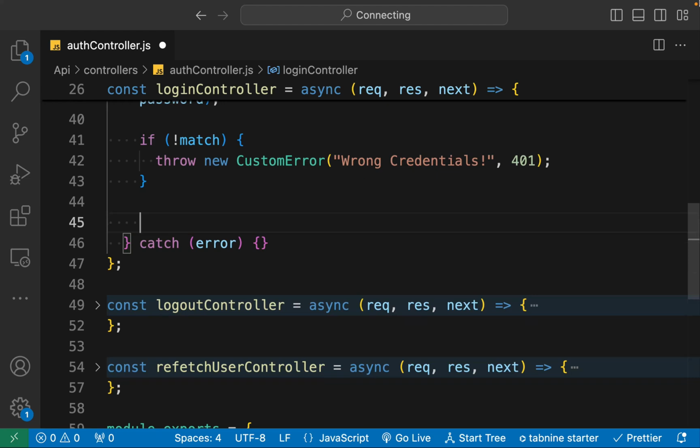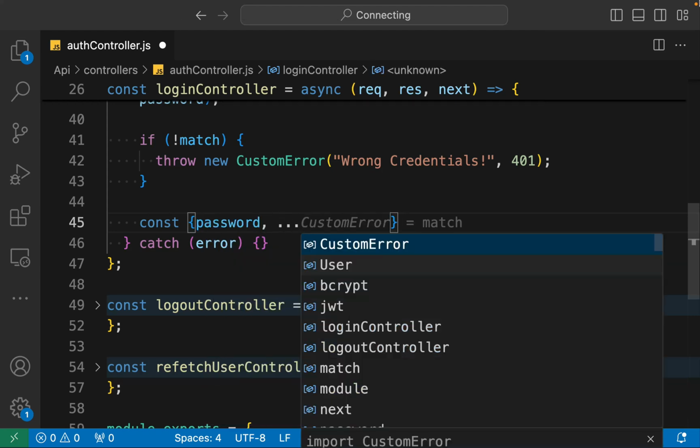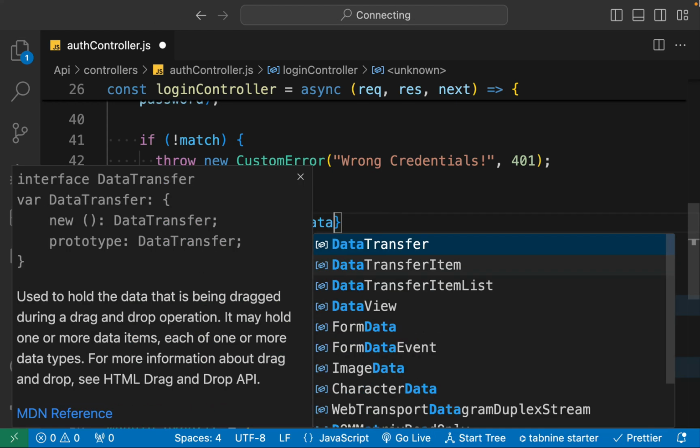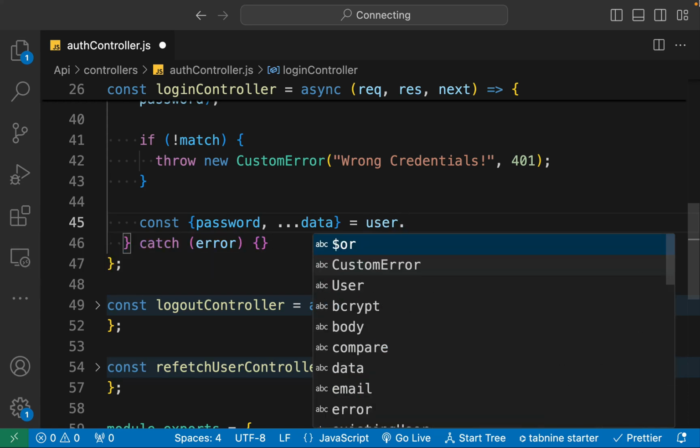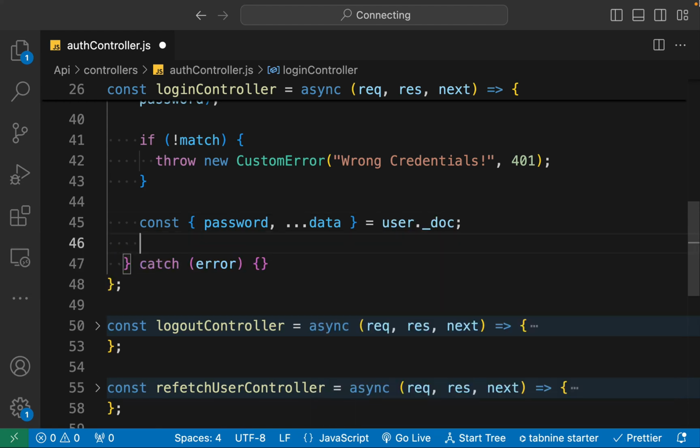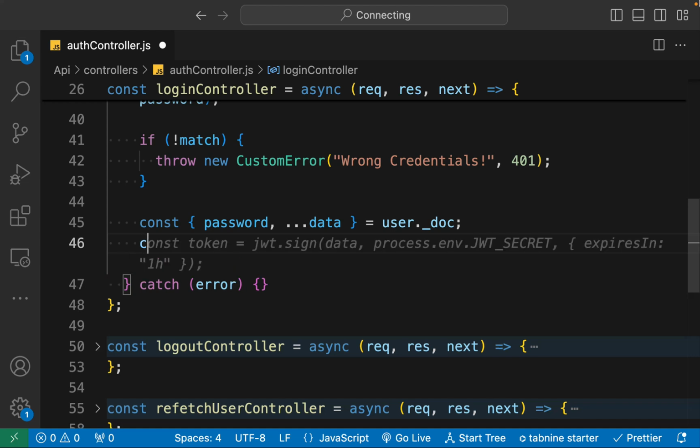So we can come back here, we can take this const, in that we can have the password, and we're going to simply destructure the entire data which is available right up here, and then we can take this user and we can simply have the doc. So this will give us the entire data about the user, password and the data. Once we have that, now we can simply build this token, and this is what we have to send.